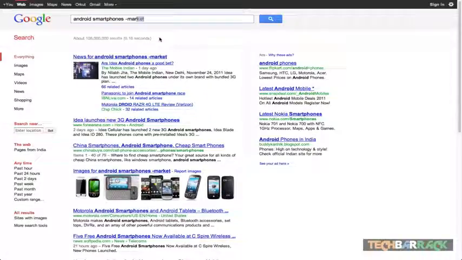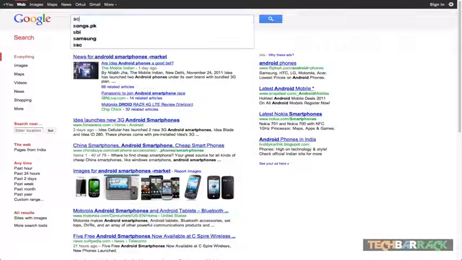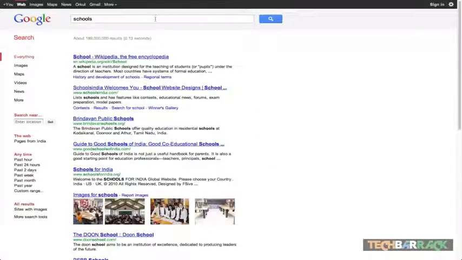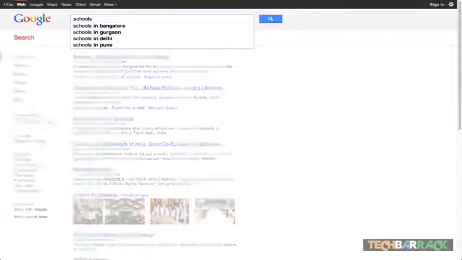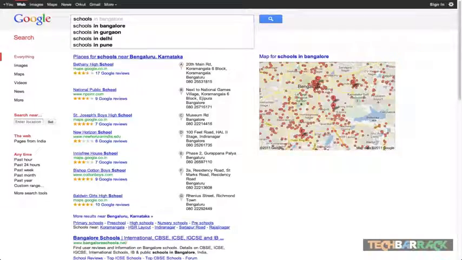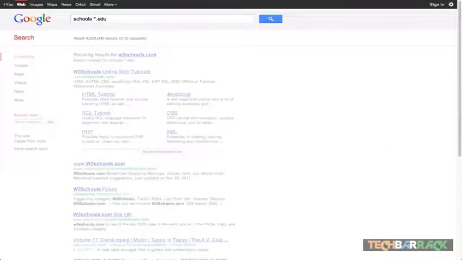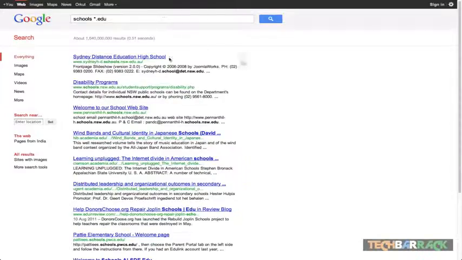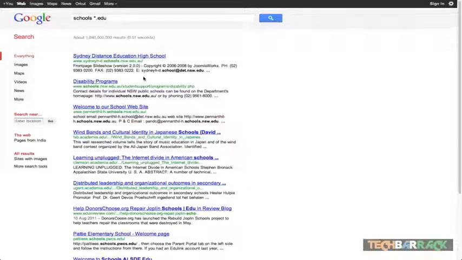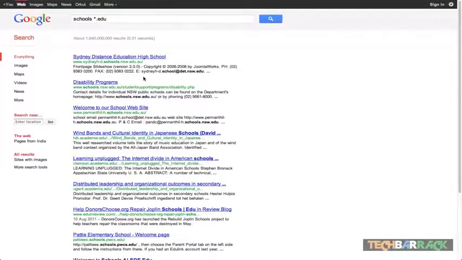Now let's go with the 22nd technique, that is using the wildcard. Let's say I just want to search for schools, let's say from edu websites. So what I do is put a star and then I type in .edu. So I'll get results of schools only from websites which are .edu extension. So that is how you use the wildcard in Google search engine. That was the 22nd technique.